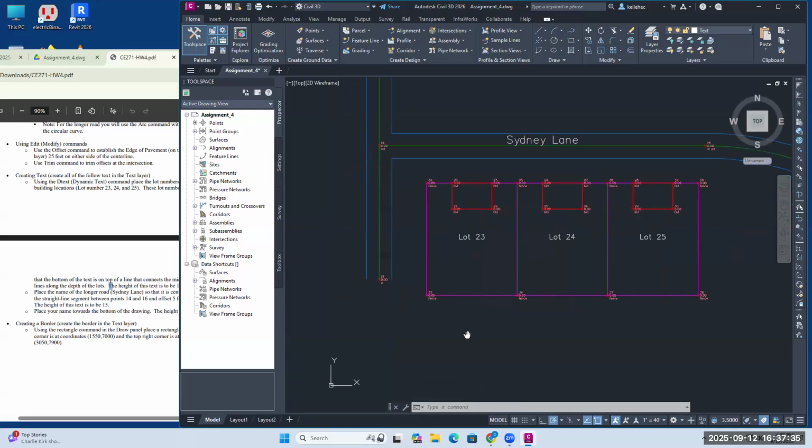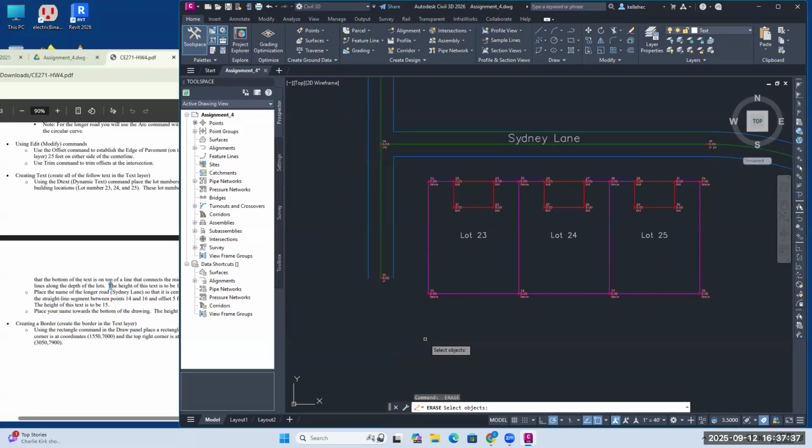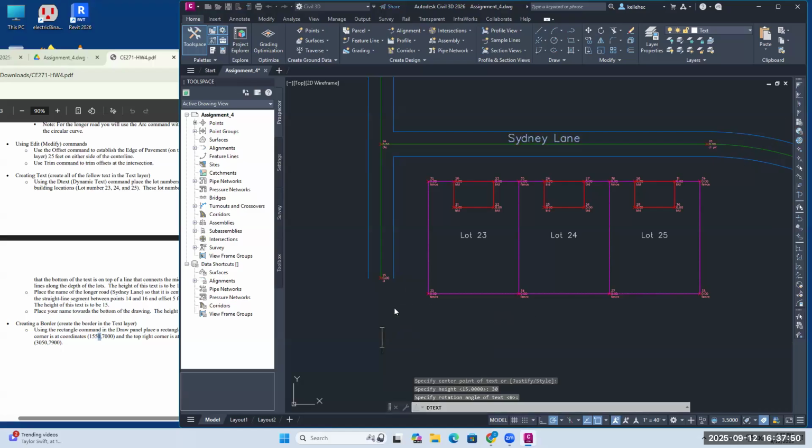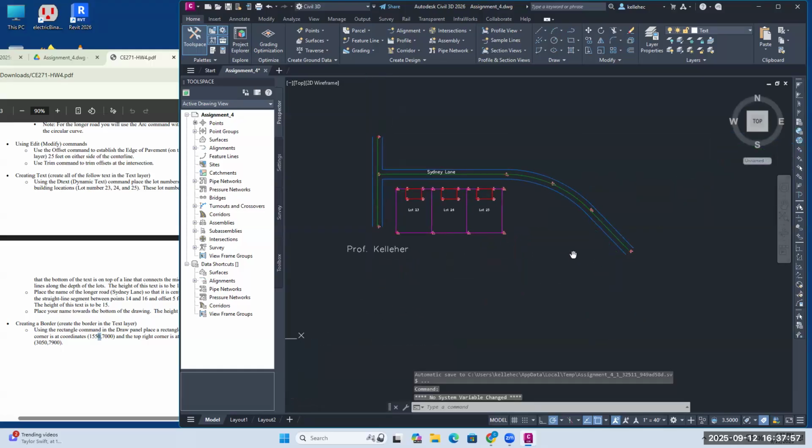Okay, place your name towards the bottom of the drawing. I'm going to detext this. The height of the text is to be 30. There's my 30. So let's detext. Let's just grab any point. Height is 30. Rotation angle is 0. So enter, escape. I got my name down here.